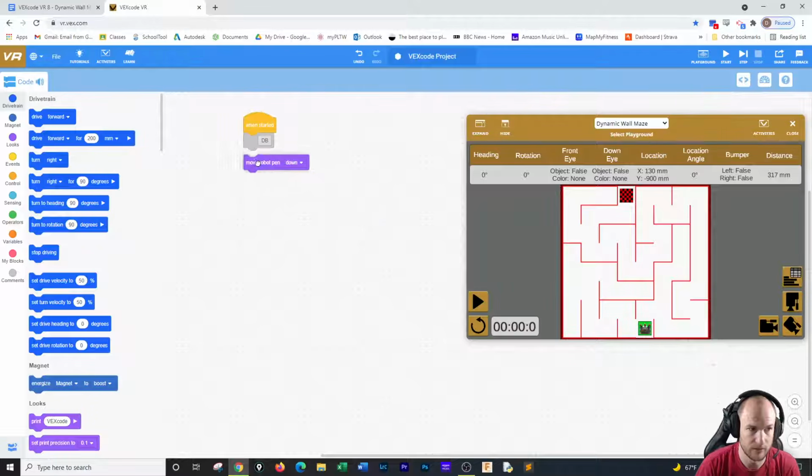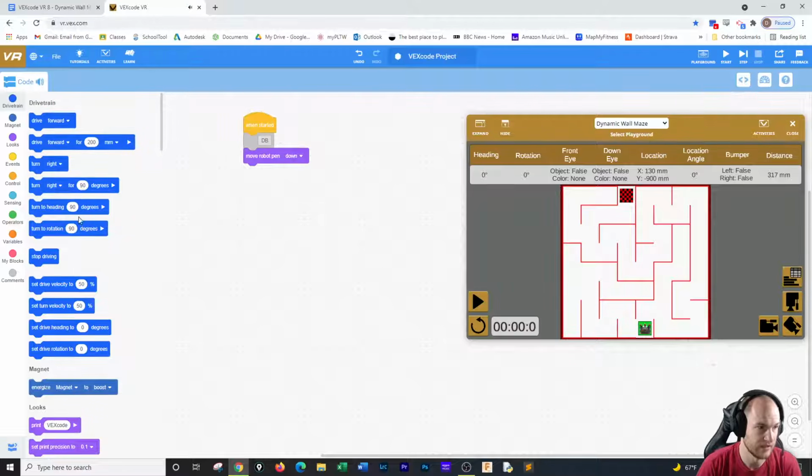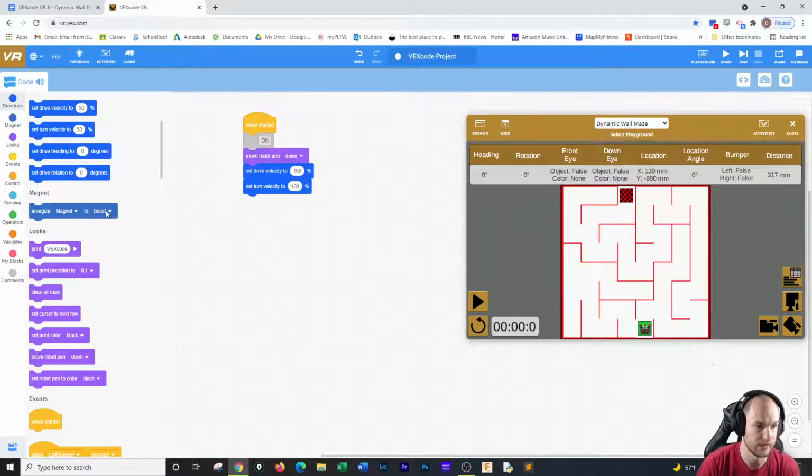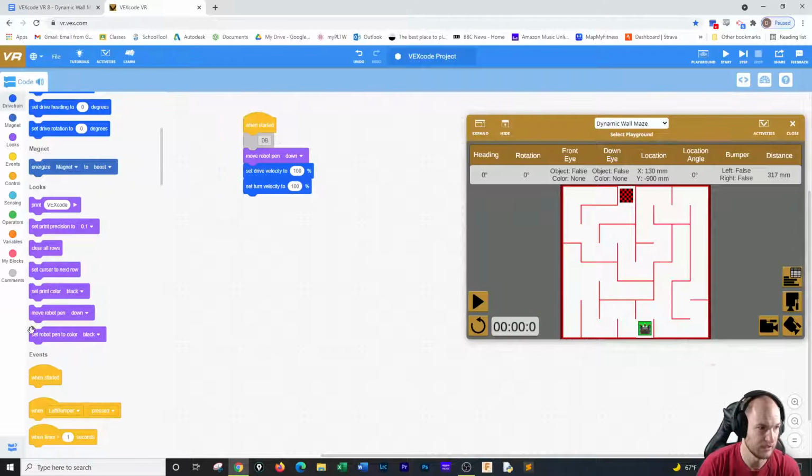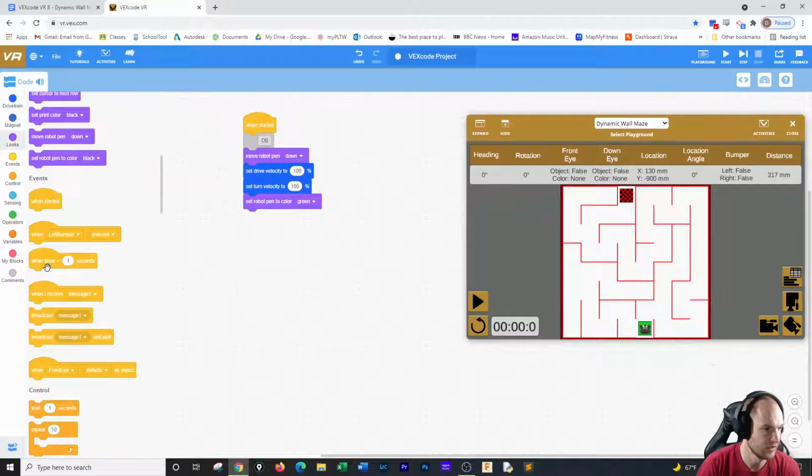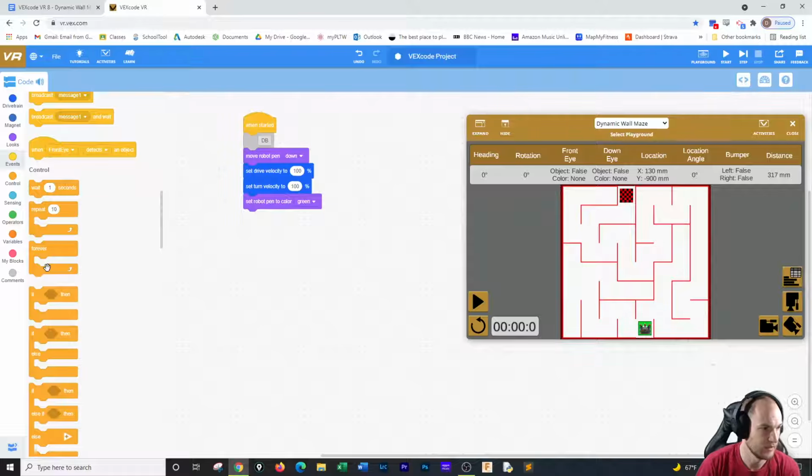But we've got a bigger problem. And that is the second one I want you to solve with a logic loop. So the first things I'm going to do for this one are set my drive and turn velocities to be 100 because it's going to take forever. And you could solve the first one this way. That really doesn't matter. Put the pen down. I want the pen to be green. Okay. And basically, I want this to run autonomously.